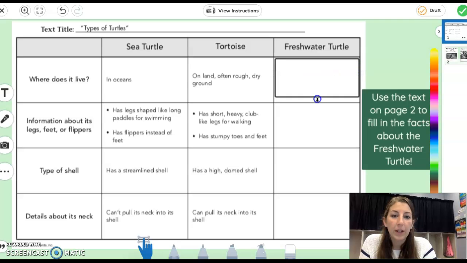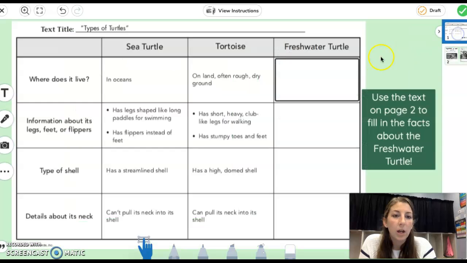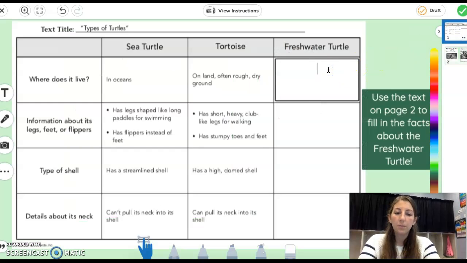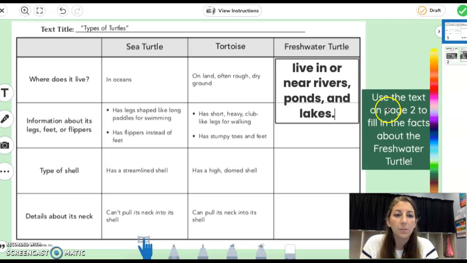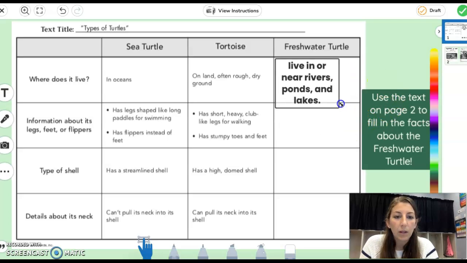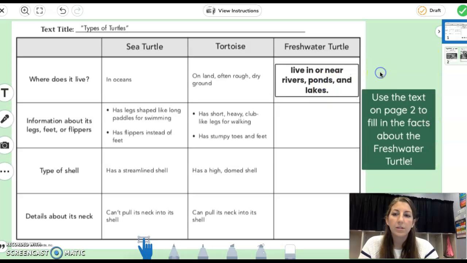So, for example, here is where you would write where they live. So when you go to freshwater turtles, they live in or near rivers, ponds, and lakes. So you'll just type in here, live in or near rivers, ponds, and lakes. And we'll go ahead and just adjust it so it fits. And that's done with the first question.